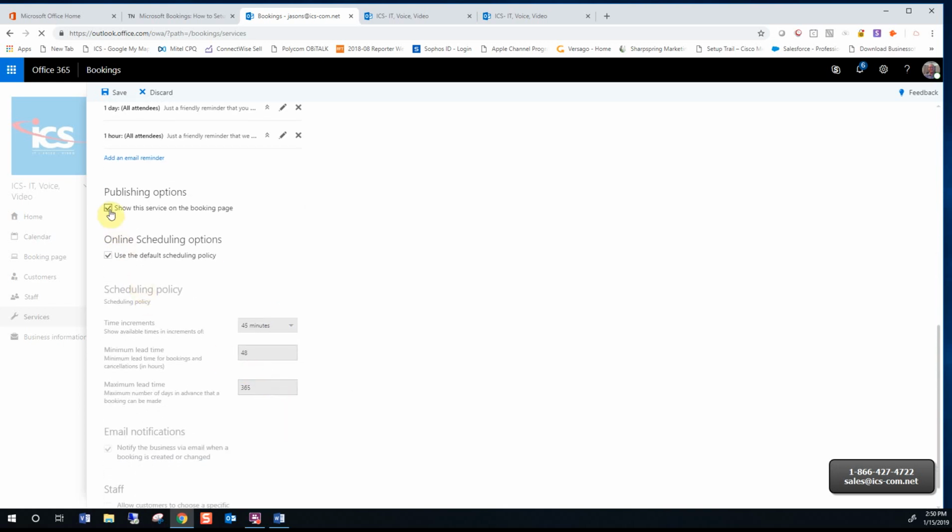So I'm going to show the service on the booking page. And in this case, I'm using the default scheduling policy. A lot of times I won't do that, and I'll uncheck this box. I'll put the time increment. Here I said 48 hours in advance. So if they're going to use this, we want 48 hours notice.